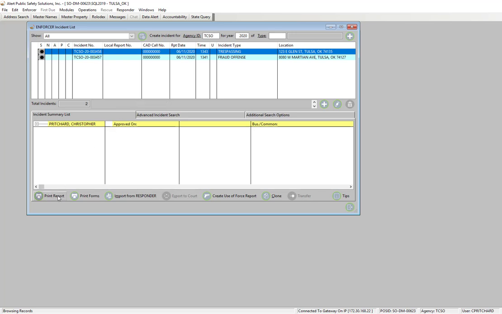Also on this tab, there's a Print Report button, which prints the report, a Print Form button, which prints a report with all data elements on the report, whether they were filled in or not. There's an Import from Responder button, which allows information to be imported from dispatch. This is generally used when the incident didn't push from CAD, not commonly a feature that is utilized. There's an Export to Court button for agencies who have an interface with their court systems.